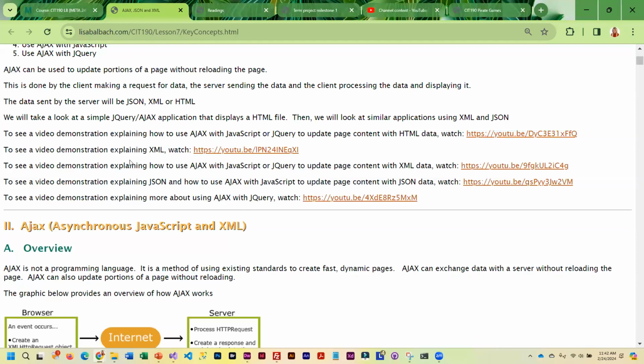After we do that, we're going to talk about how to create XML files, what the syntax is, how to create them, and then how to read in those files and update your page using JavaScript in AJAX or jQuery in AJAX. And then finally, we are going to learn how to create JSON files and how to read those files in using JavaScript or jQuery, and how to update your page using AJAX.